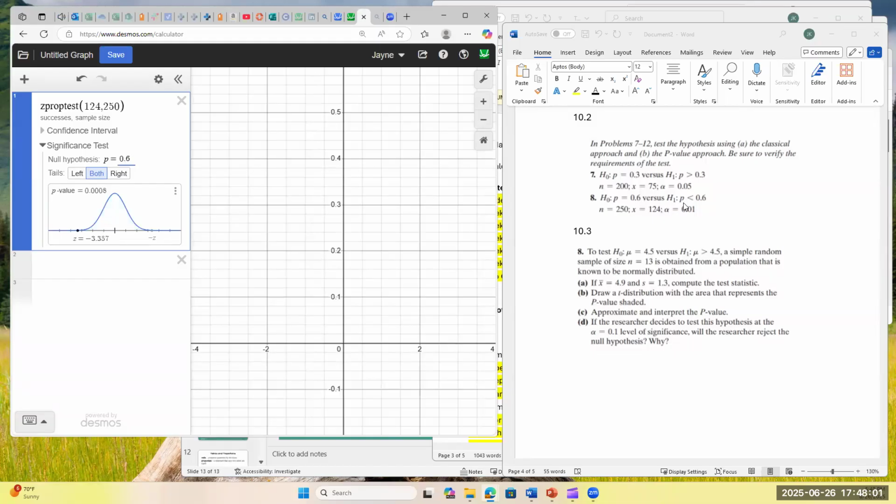The research hypothesis is that p is less than 0.6. That's going to be my left-tailed test. So I'm just going to select left. And then you can see that it returns the p-value for me. And the p-value is 0.0004. I wanted alpha significance level of 0.01. So since the p-value is less than alpha, I can reject the null hypothesis.